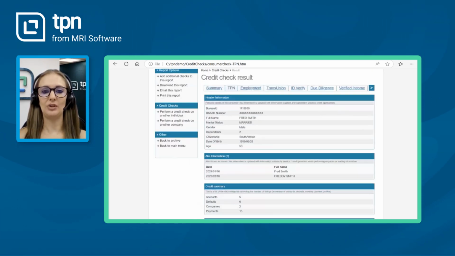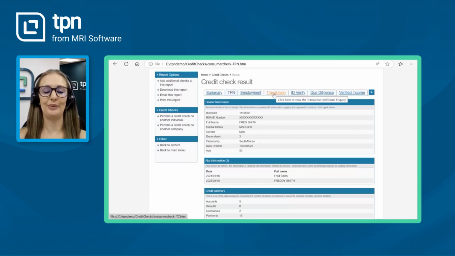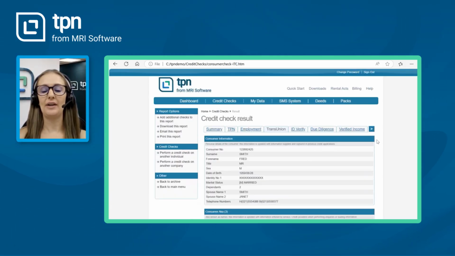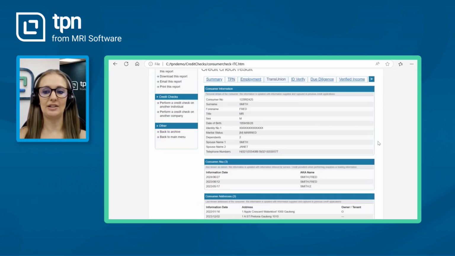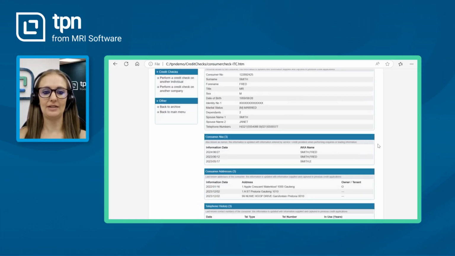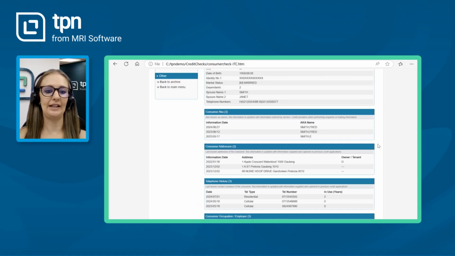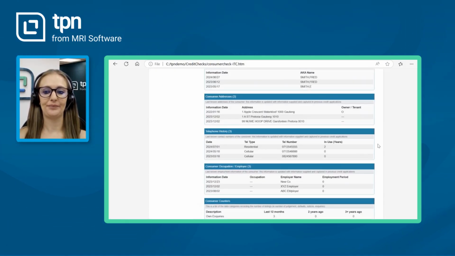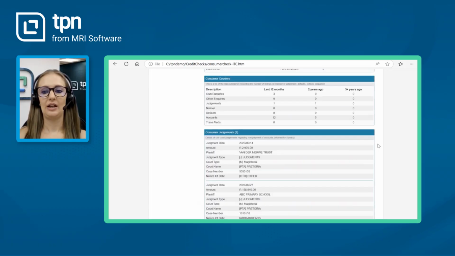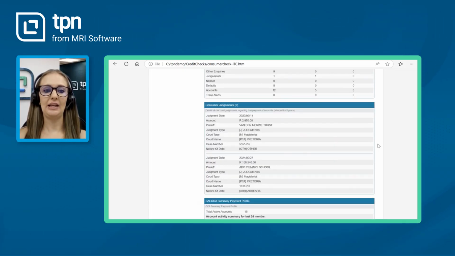When we scroll back up to the top, you may click on TransUnion, whereby the TransUnion tab will provide you with all of the consumer information associated with their database. This will contain consumer addresses as well as telephone history. Should there be any defaults or judgments, a record of what the specific default or judgment was for will be displayed on the report.